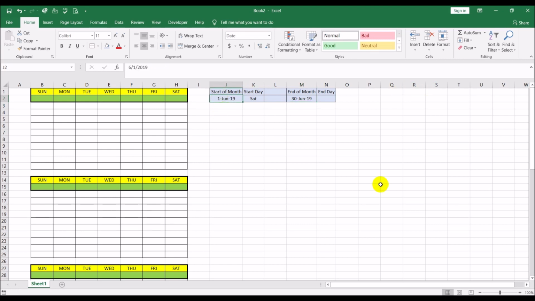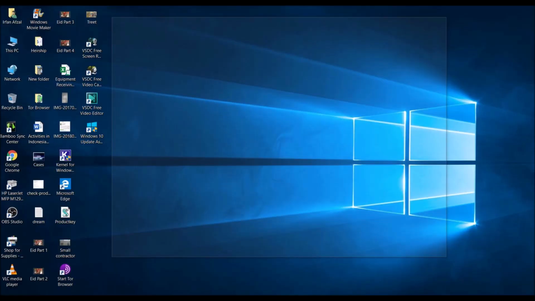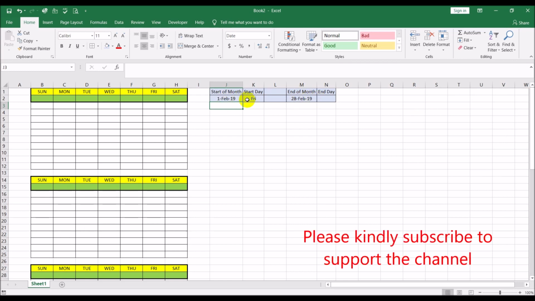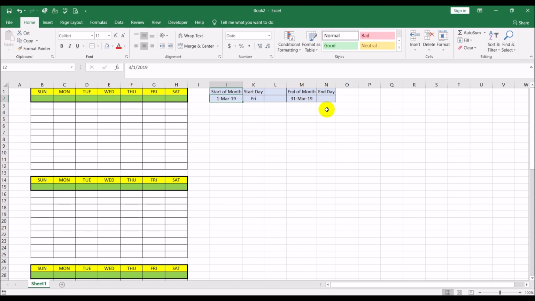If this was February, this should be the 28th of February. Let's quickly check. Okay, 1st of February, last day is the 28th of February, and this will also account for leap years. If it's March, it should be the 31st. If it's July, it should be the 31st, and August should also be the 31st. So let's go back to June and copy and paste this formula over here. That would be the last day of the month.